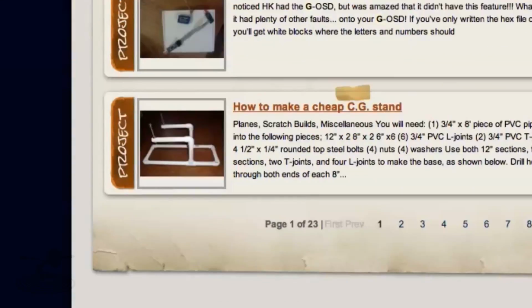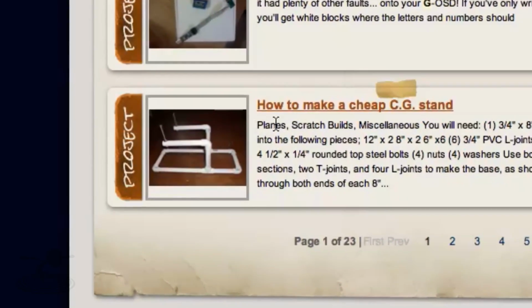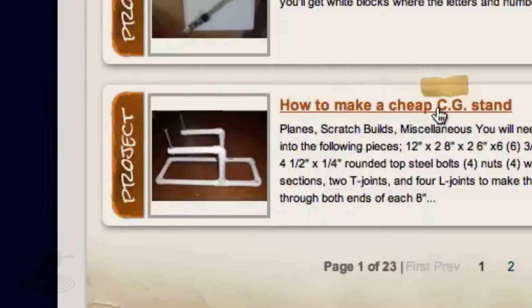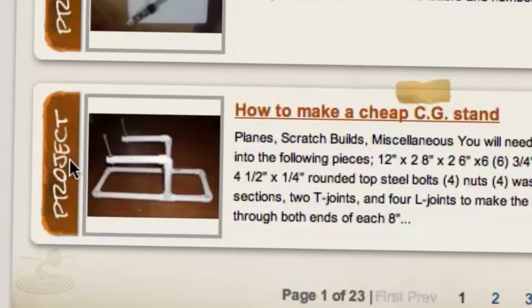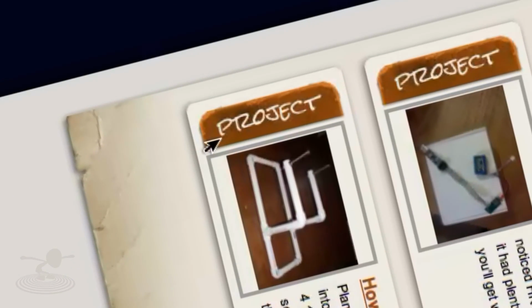Another example is how to make a cheap CG stand. That's okay. Maybe a little bit better would be make a cheap CG stand because it's already in the project category, so it makes sense. Short titles are good. Make them short and informative.